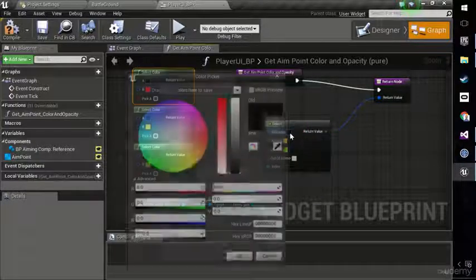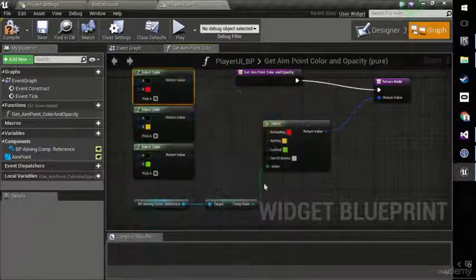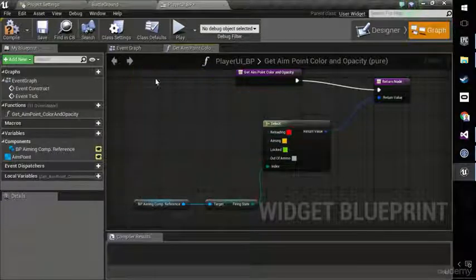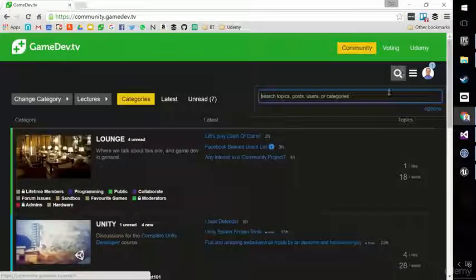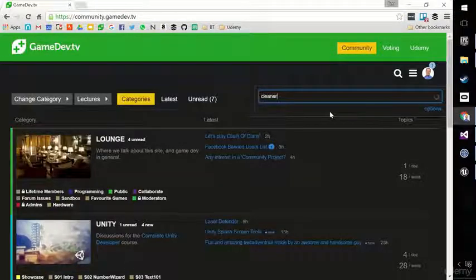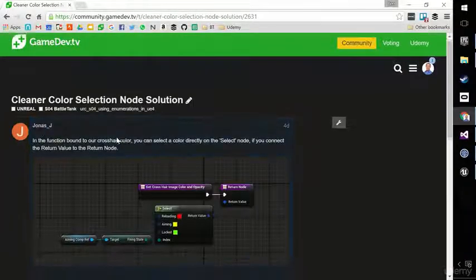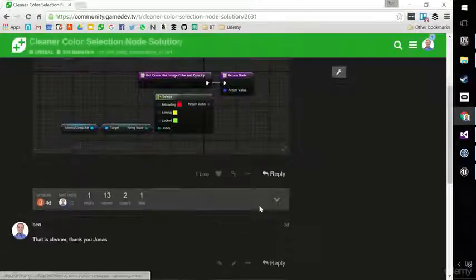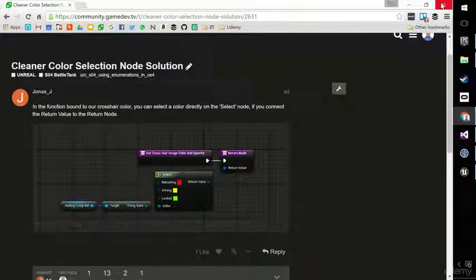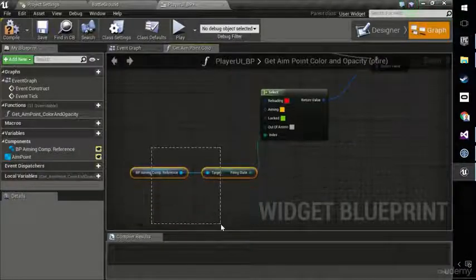Now, I do want to thank the student that mentioned this on the forum, by the way. We can get rid of these nodes. I don't remember the student's name, but we can always go and have a look. No harm in seeing our community forums. So you can do searches in here. I think it's cleaner. I think that was a word that I remember in it. Cleaner color selection node. And yeah, Jonas J. Thank you very much for showing that that's possible. Shows that if you do contribute in the forum that I do listen and build it into later videos.